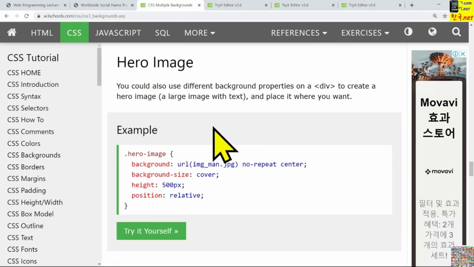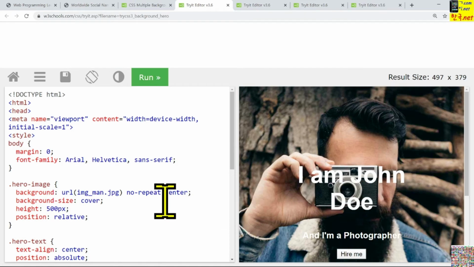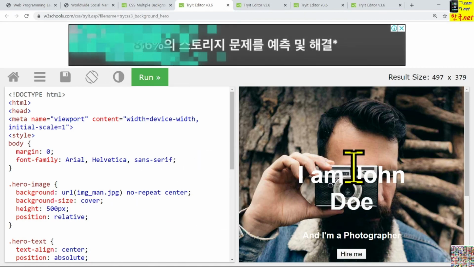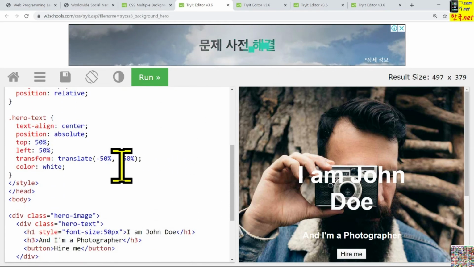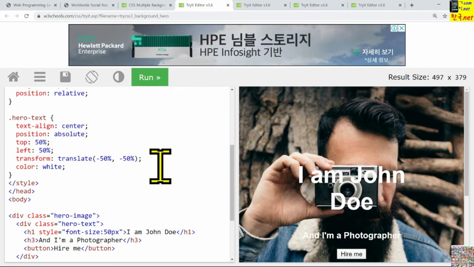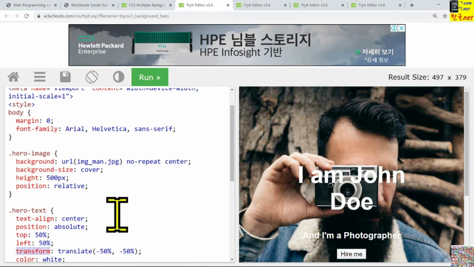Previous one, let's look at that. This is a hero image, like this. This is called hero image. And here, this one is using some advanced CSS property. Advanced CSS chapters will be discussed later, and that is about transform. And this one is another chapter that will be introduced later, and this one is shown in advance.